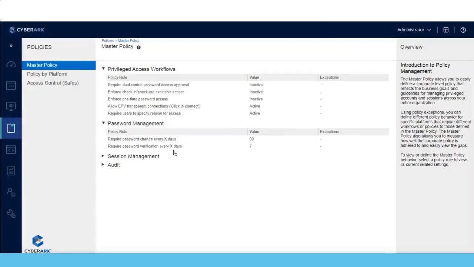So in case there is any issue, if your CPM is not able to communicate to your target servers within that time span, before the password of that account expires we need to fix those issues so that CPM is able to change the passwords. Okay, now go back to platform management again.